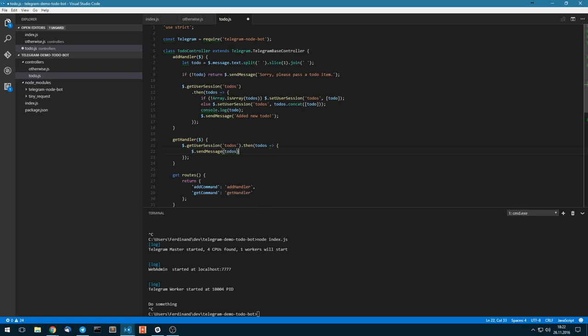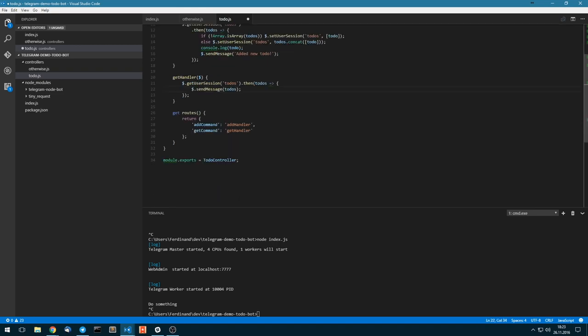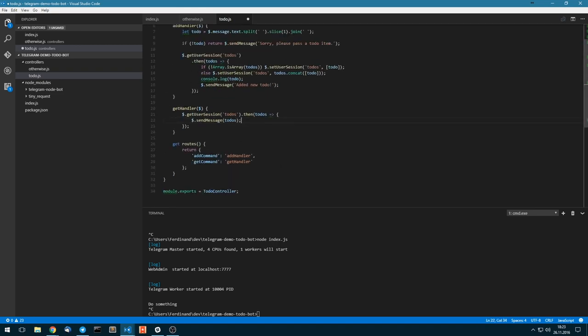And yeah, we could just send the to-dos, but let's say we have two to-dos, one is foo and one is bar. So if this is our to-dos array, this would be printed like foo comma bar, and this is not so nice to have in a chat.